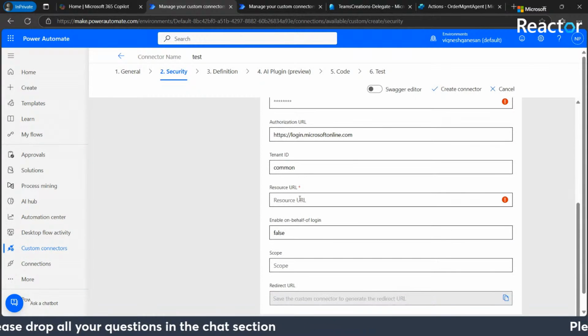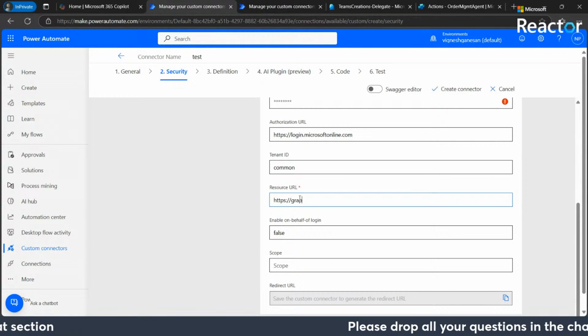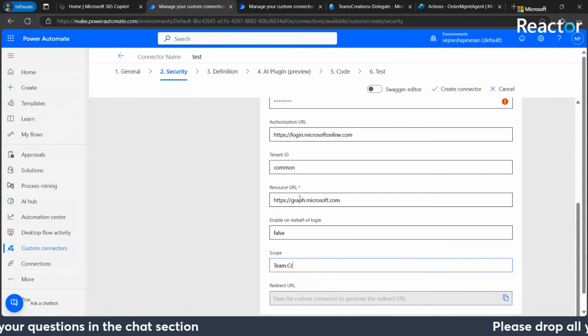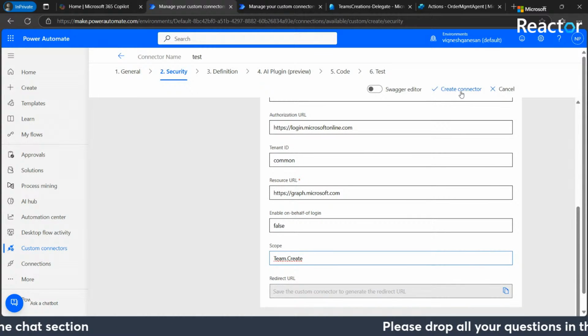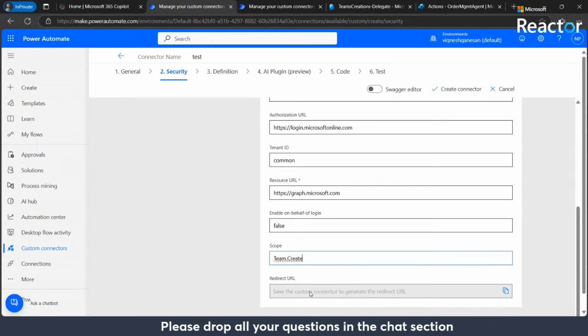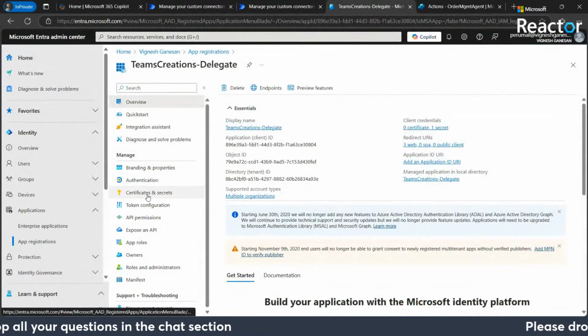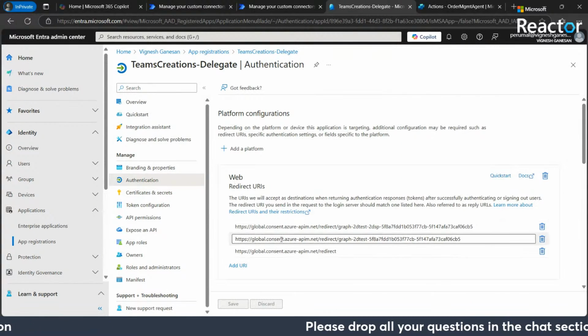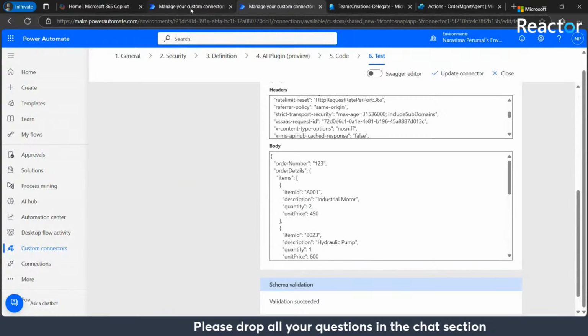In the resource URL, provide https://graph.microsoft.com. Leave this field as it is. And for scope, input Team.Create. Once you hit the create connector button, you will be generated a redirect URL. You need to copy this URL and paste it in your Azure AD application in the authentication section, as the web redirect URL.